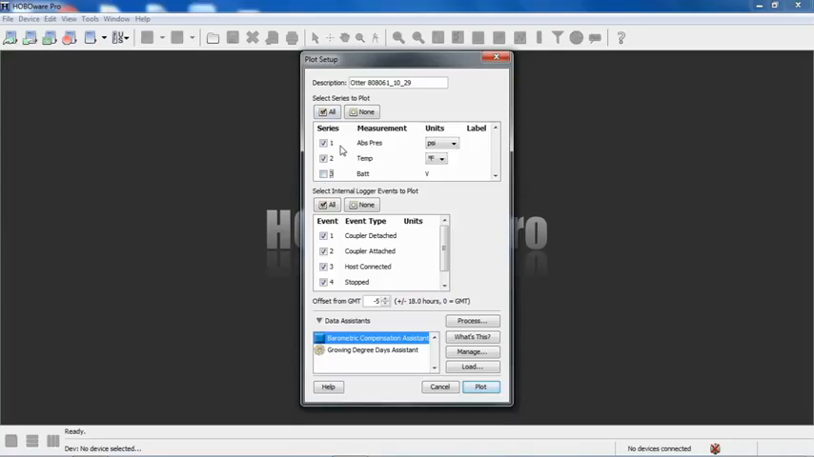I'm going to turn that off. I don't really care about that at this point. I'm also going to deselect all the internal events. Again, there's a preference in HOBOware that allows you to not show those or not include those in your plot. Notice down in our data assistants, HOBOware sees that we're measuring temperature and absolute pressure, so it makes both the Barometric Compensation Assistant and the Growing Degree Days Assistant available. We're going to use the Barometric Compensation Assistant to post-process that data.